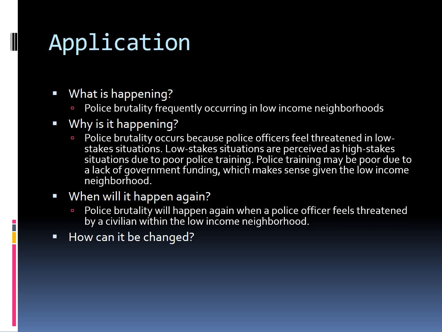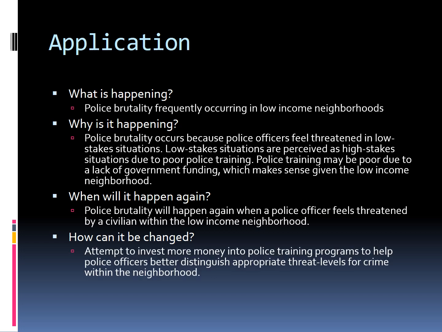The answer to the question of when it will happen again is the obvious answer that it's going to continue to happen until something changes. And how can we change this? This is where you start to list things that can be tested, such as investing a little bit more money into better police training. And then therefore your hypothesis could be better police training will yield lower police brutality.